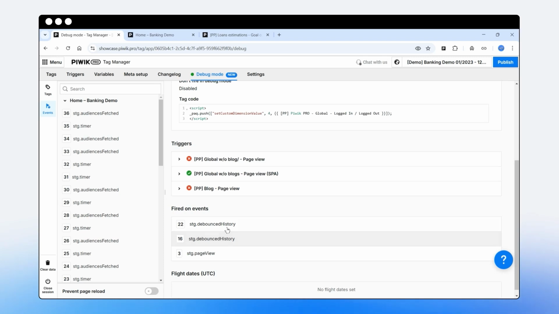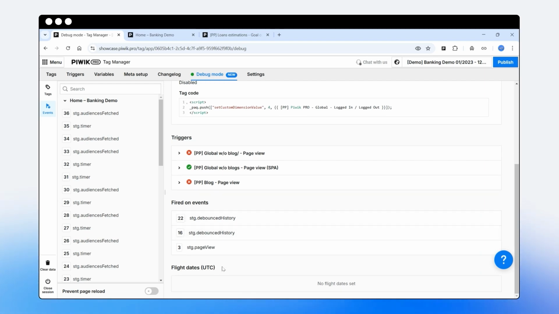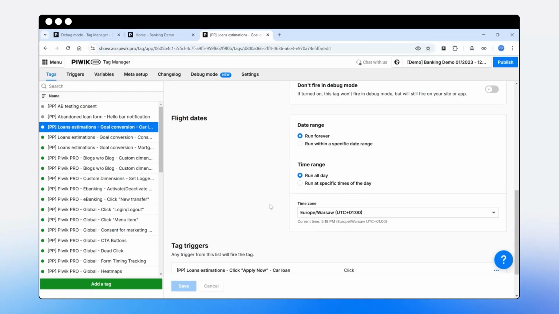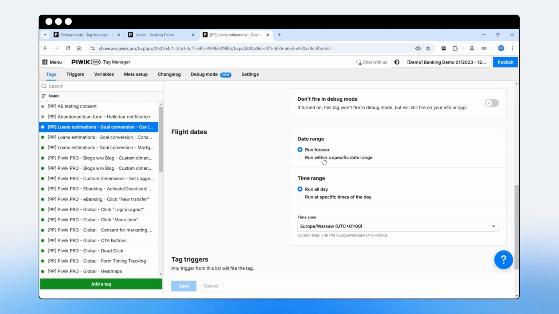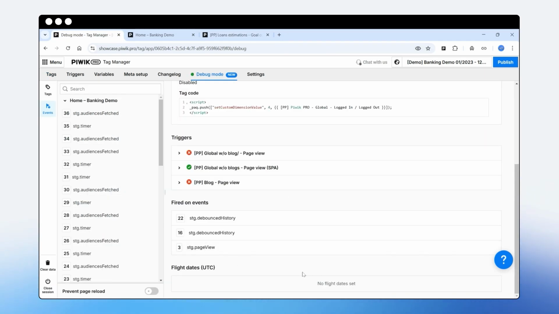And as I mentioned, towards the bottom, we can see what sort of event triggered the tag. So I already mentioned that. Finally, flight date. If I were to go to a tag, each tag has the setting flight dates, where we can fire a tag not only based on the triggers, but also for specific date ranges and specific times of the day in a set time zone, whatever the time zone we have here. And if that tag fires on any of the particular dates or times, we will see that information in here as well.